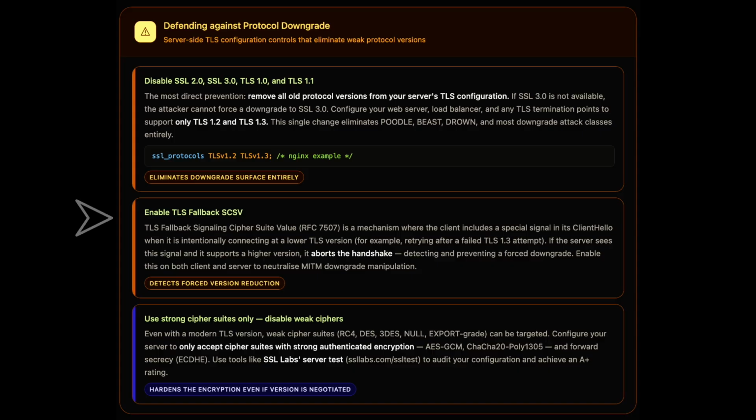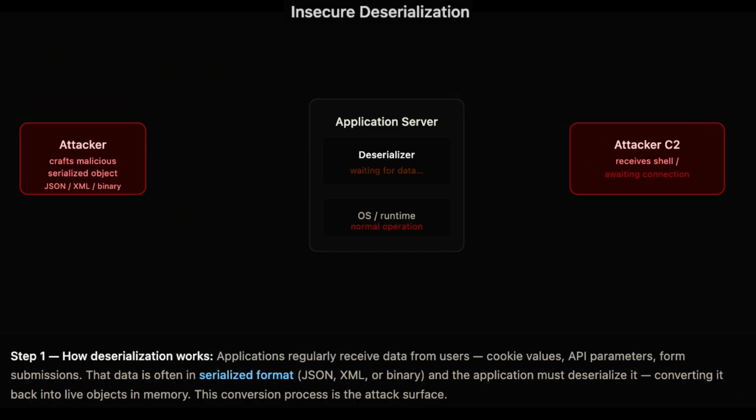This is a mechanism where the client includes a special signal in its client hello when it is intentionally connecting at a lower TLS version. Finally, disable weak ciphers, and use strong cipher suites only. The next attack is insecure deserialization.